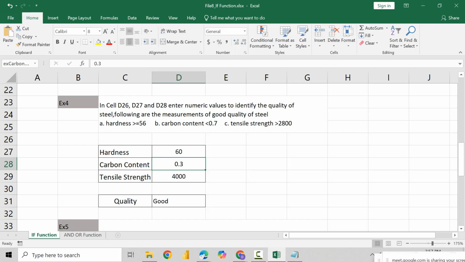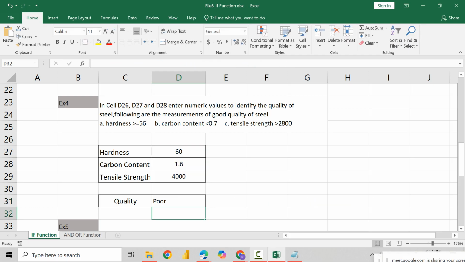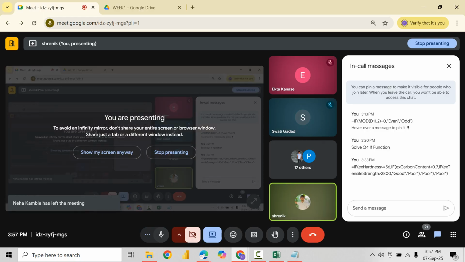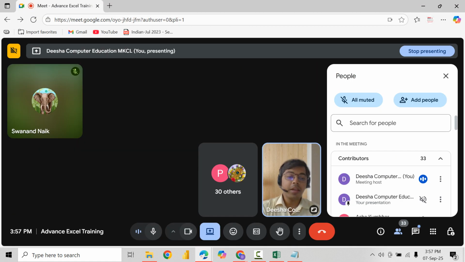And the second case bracket is the brown bracket. Before the brown bracket I write, the quality is poor. Now it is appearing as poor. The quality of steel is poor. So this way you can check conditions, and accordingly you need to write at the right place the false statements.